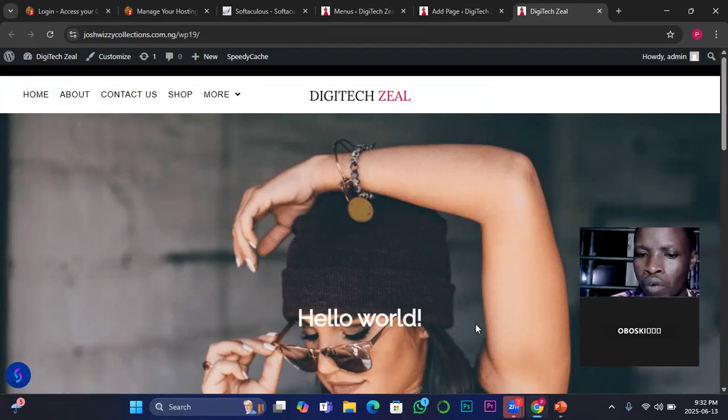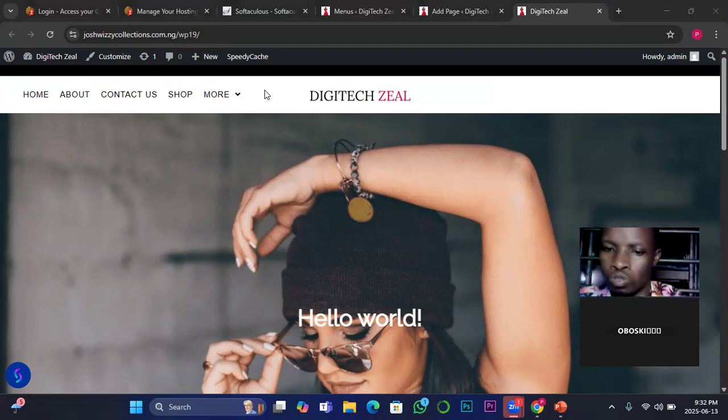So I will enable you to share your screen now. The first thing you are going to do for me, let me see what you have already there, whether you have installed your theme or whether you have also installed your Elementor. So share your screen quickly. Let me confirm that.